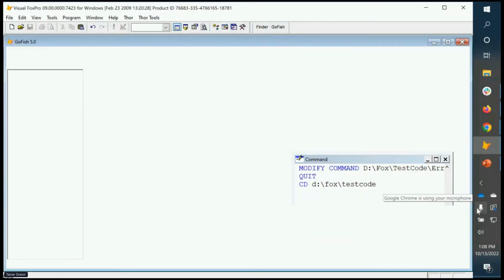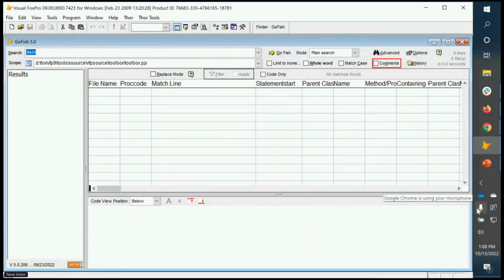So when you open GoFish, and I used my hotkey shortcut, you have a search. Looks like a text box. It's actually a drop-down. It remembers your recent search terms. And the first time you open, this will be entirely blank, of course.